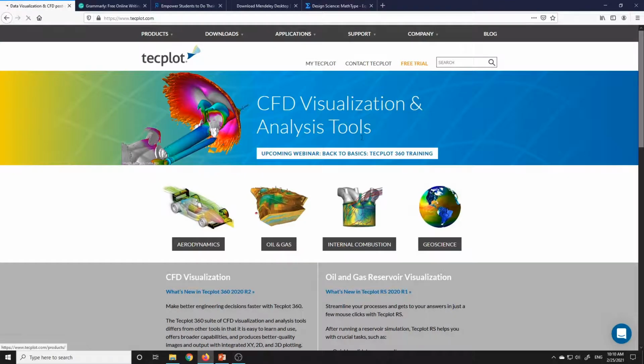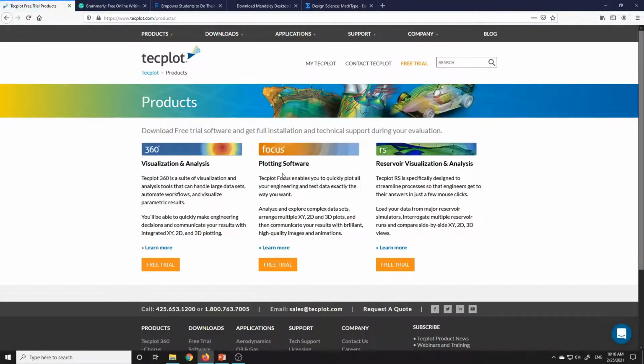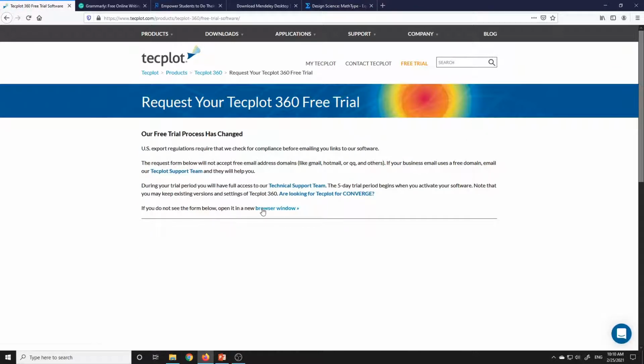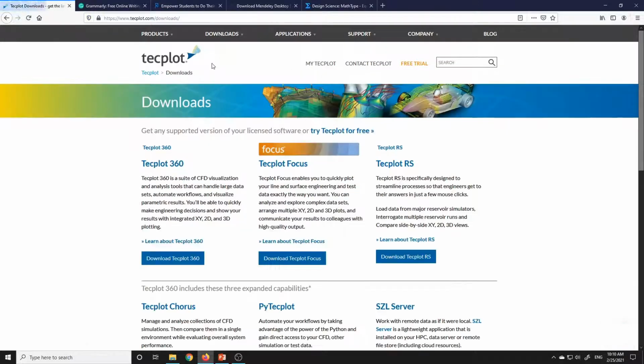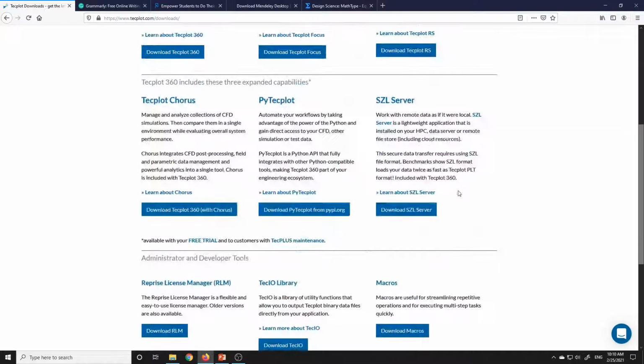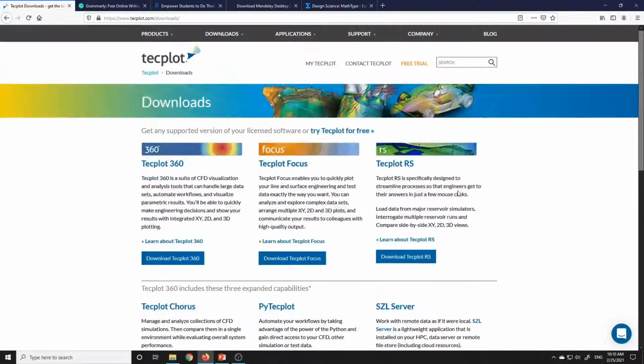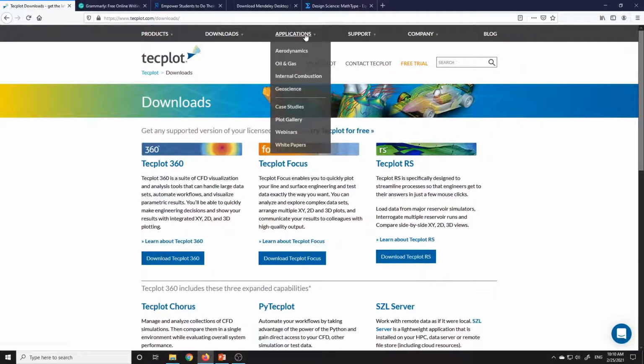Okay, you get a free trial. Let's see how much time they are giving me. Free trial, let's see, 360. Okay, our free trial process has changed, so if your business email is a free domain, you can go through this and you will easily know. Let's see, there are lots of software for text plot. Whatever you think you might be requiring, you can take it.